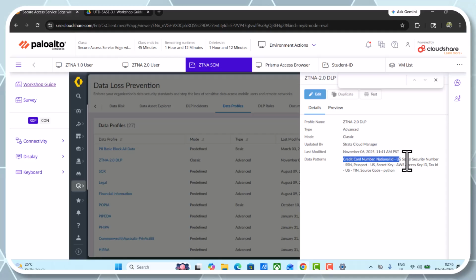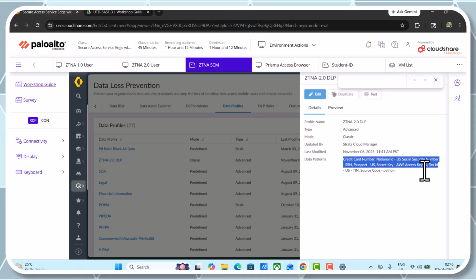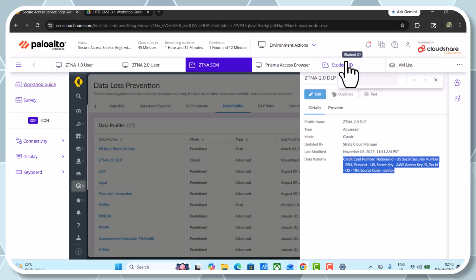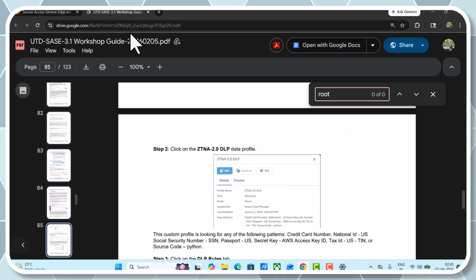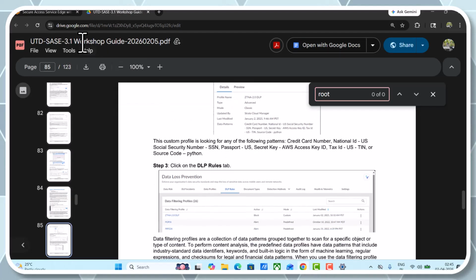National ID, US social security number, SSN, passport, US secret key, AWS secret key, tax ID, and from the India point of view, they haven't added the Aadhaar card here. But if you go to Forcepoint or other solutions, you will be able to see the Aadhaar card as well. So this solution is basically designed for Europe, UK, US, but not for India right now. So maybe they will add Aadhaar card and that later on basically. So Aadhaar card is not there basically. So these are the policies. Click on DLP rule tab.